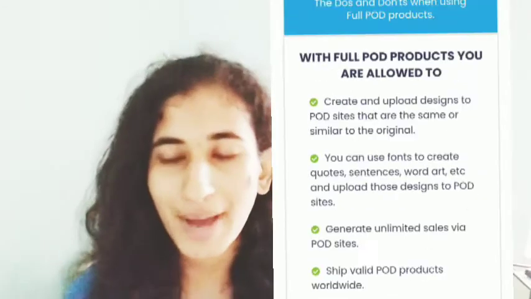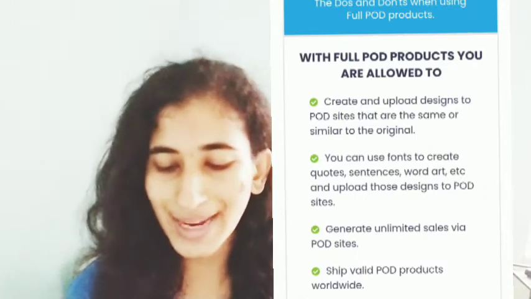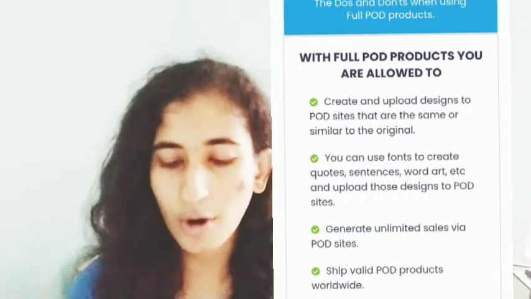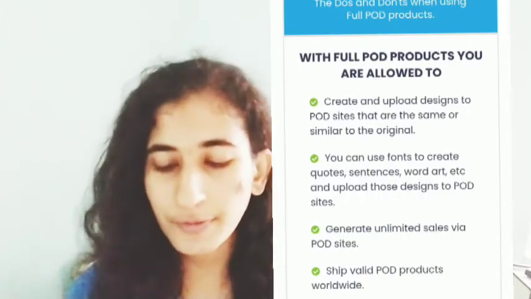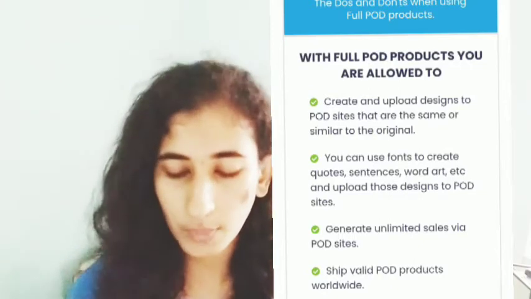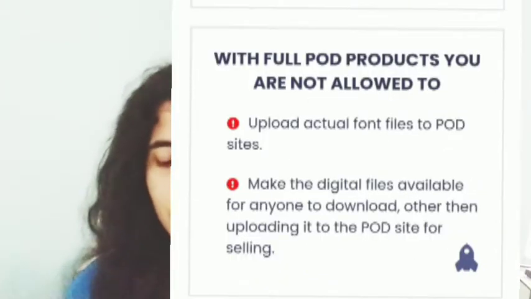Now the full print-on-demand usage. What you're allowed to do: create and upload designs to print-on-demand sites that are the same or similar to the original. You can use the fonts to create quotes, sentences, word art, generate unlimited sales and ship worldwide. What you're not allowed to do with the full print-on-demand usage: upload actual font files to print-on-demand sites, or make the digital files available for anyone to download.